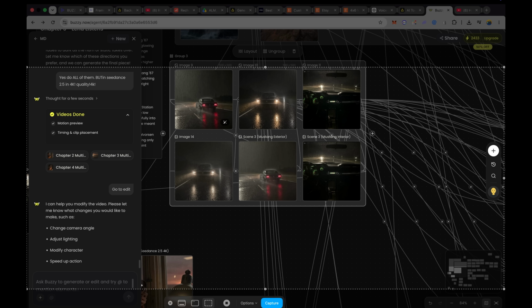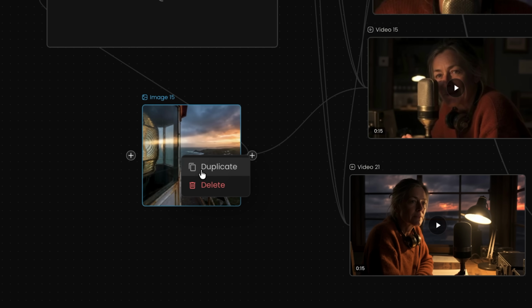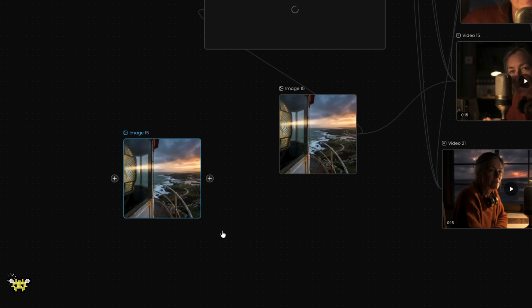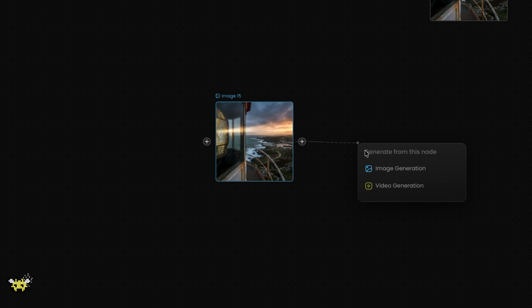And one more tip, if you don't like the result, I would not regenerate it in the same node, in the same element. I would actually duplicate the element and hit generate again after adjusting your prompt. So you still have the old result, and maybe you can still use the old result somewhere in the video. So don't delete the old results, just duplicate the new ones.